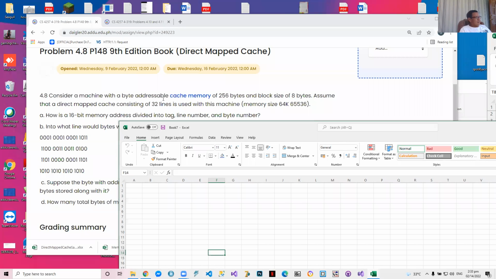Okay? So, 256 times 8 daw. Sandali lang. Bakit kasi niya inulit yung sinabi niya? It's not necessary. There should be 2048 lines. Okay? Mali ako na. So it should be 256 divided by 8 equals 32. So we have 32 blocks.